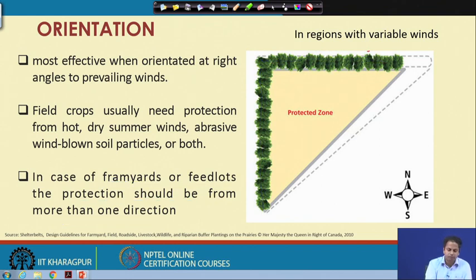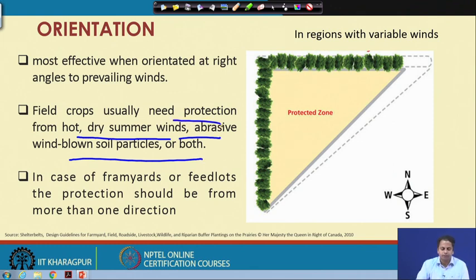Whereas, in the case of field crops, if the prevailing wind is mostly from one direction and your whole purpose is to reduce the effect of wind, reduce soil erosion and reduce the wind speed, then you can go for the most dominant orientation. But again, if the wind direction is changing, then you have to think of different legs or multiple legs of shelter belts.